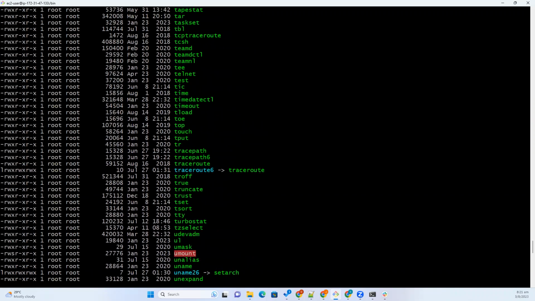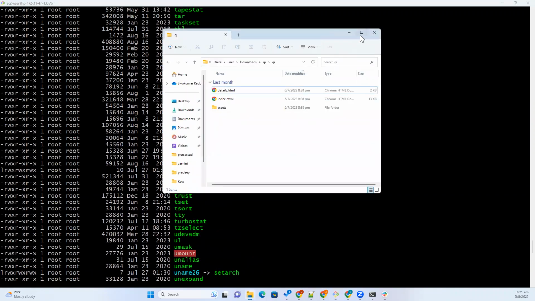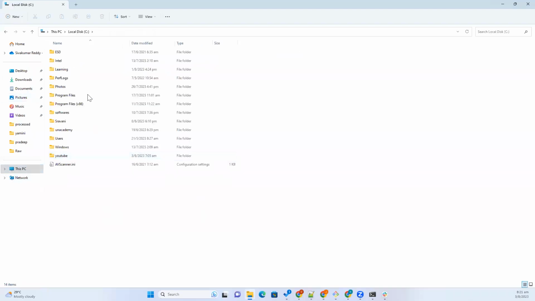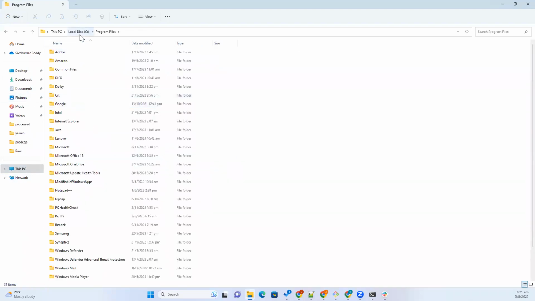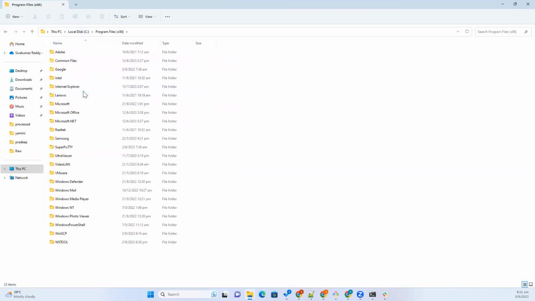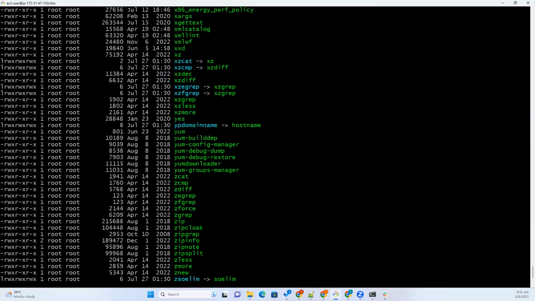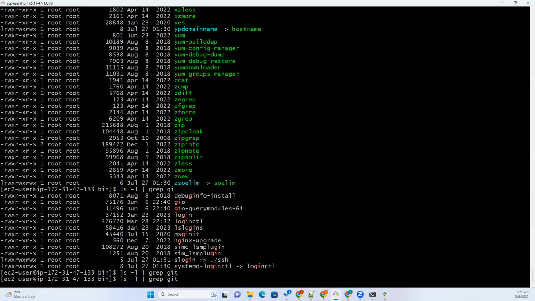Just like in our Windows operating system, we have something called Program Files and Program Files (x86), right? These are the locations where your software is installed. Similarly, whenever you install a package in Linux, it is going to be in the /bin directory. This is the Linux directory structure we will discuss in tomorrow's session.